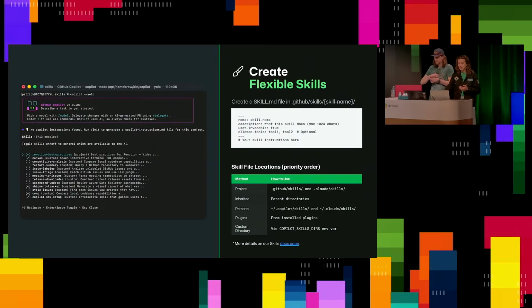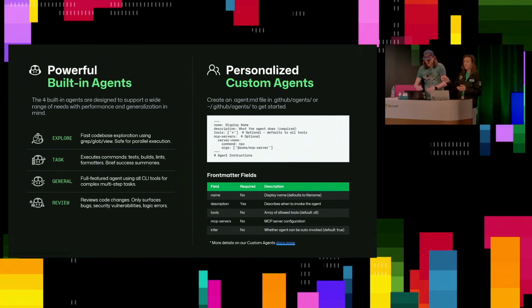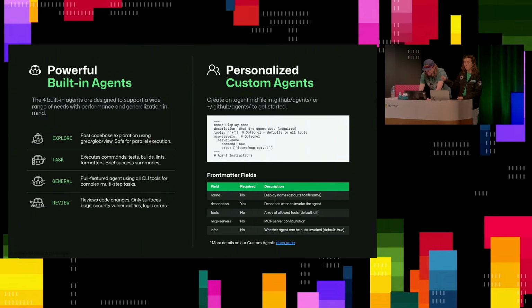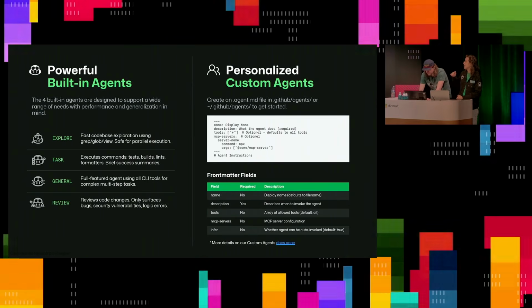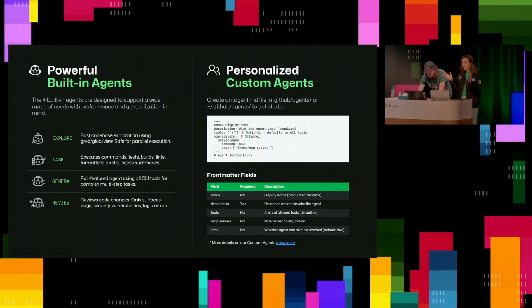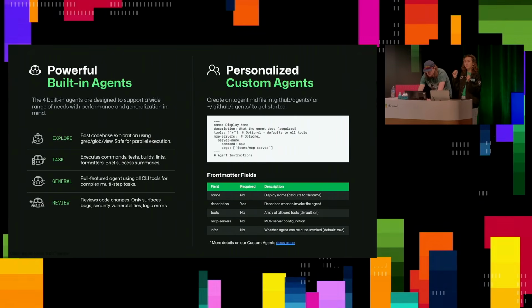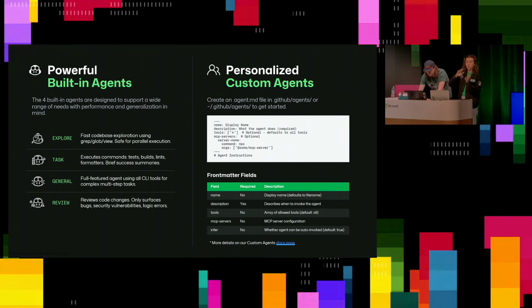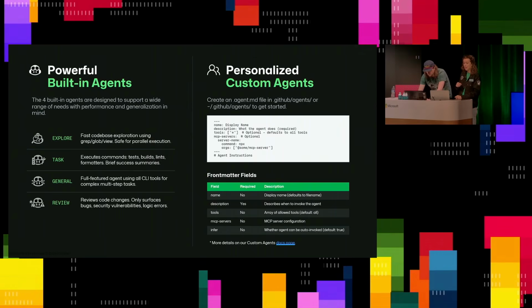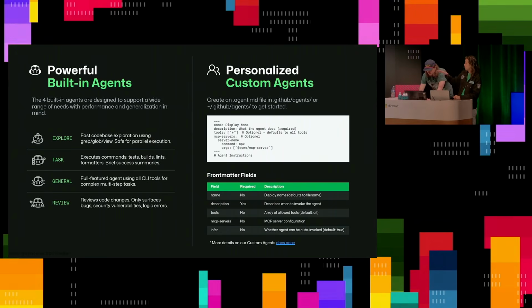And it also has built-in agents. You can have your custom ones, which are very similar to skills, but with access to a bit more tools. The built-in agents allow you to interact with a code base, explore a code base, and get a lay of the land. There's also a custom agent for actually running tasks and saying, OK, I want you to implement this feature. The review agent is my favorite. I skipped the general one.